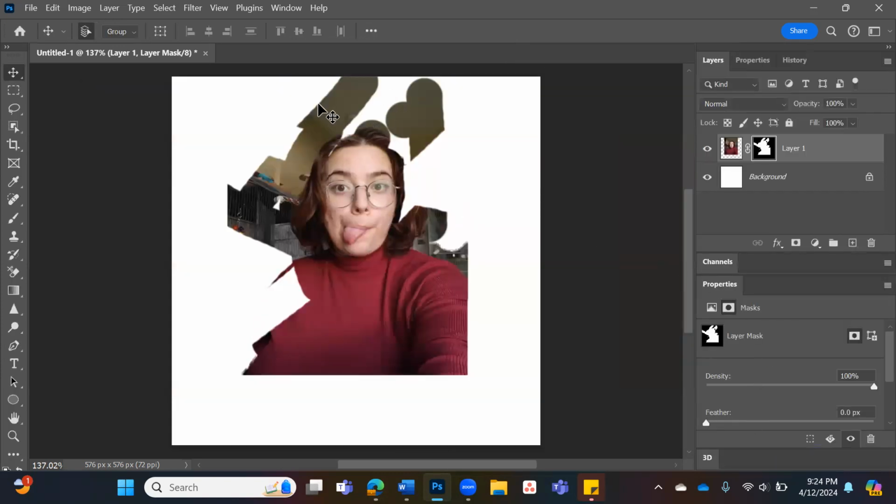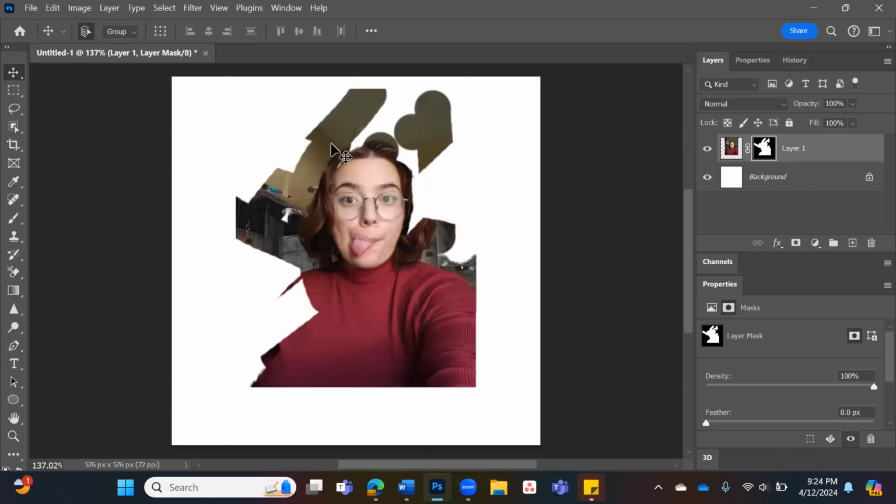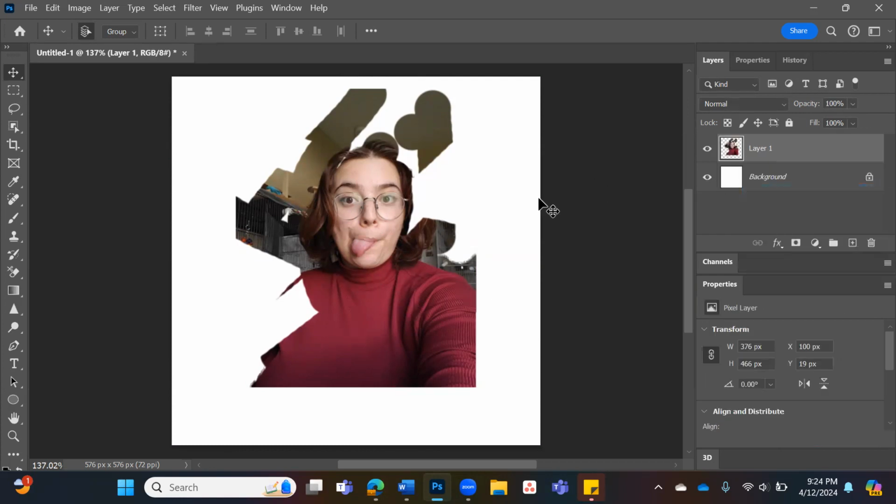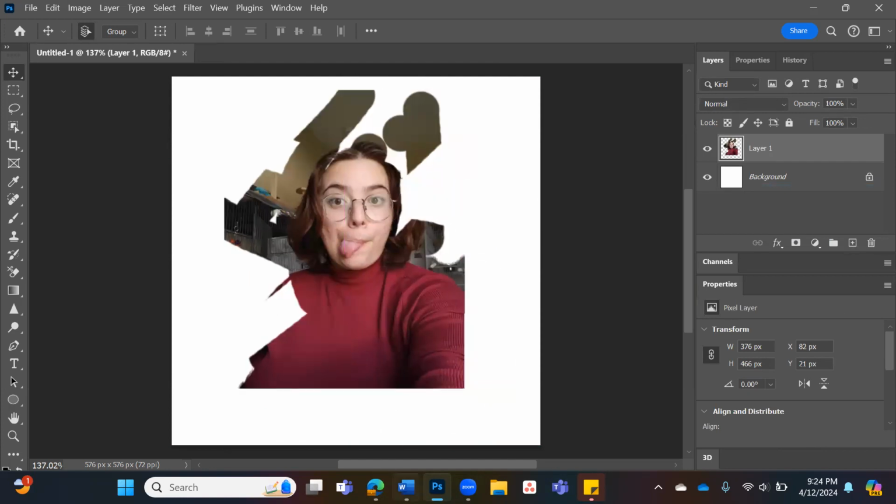So you see, it kept everything. All the parts that were not red, even got rid of this little area that had some red on it. Now, if you are satisfied with this, go ahead and right click on the chain and apply the layer mask. And now it is officially all good.